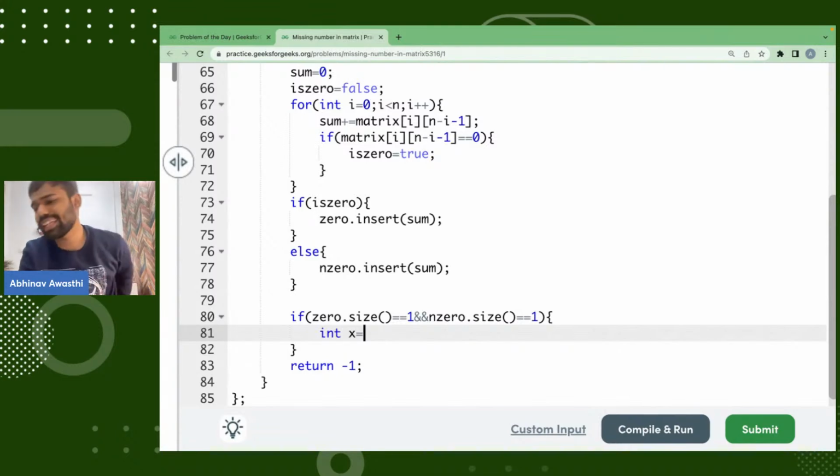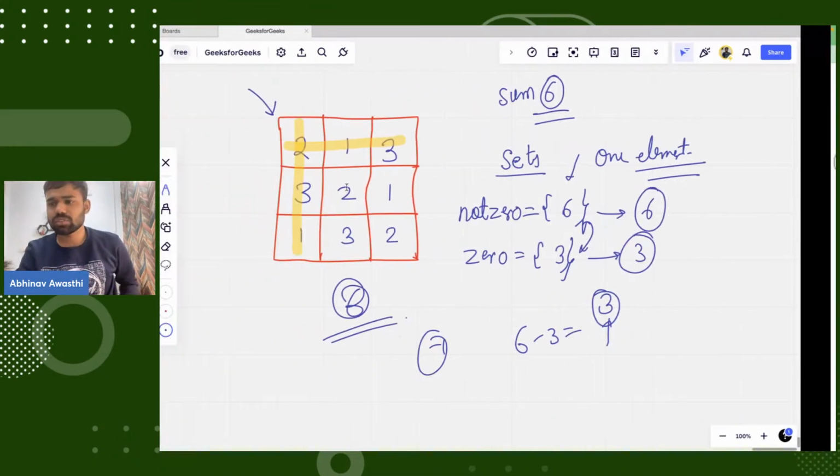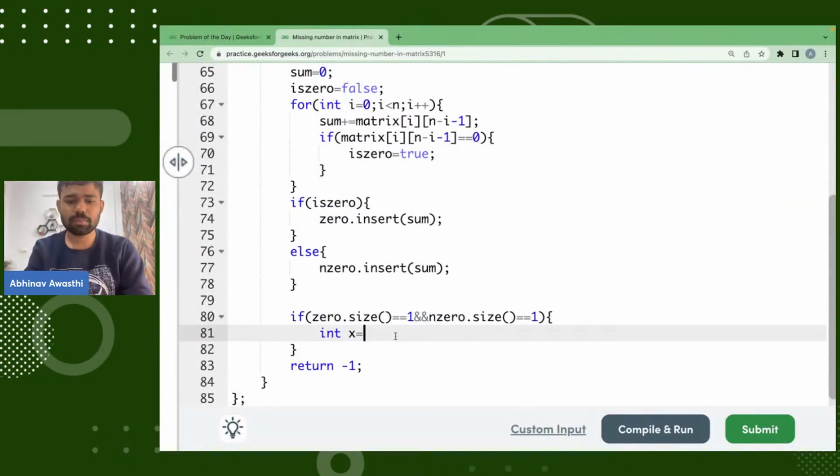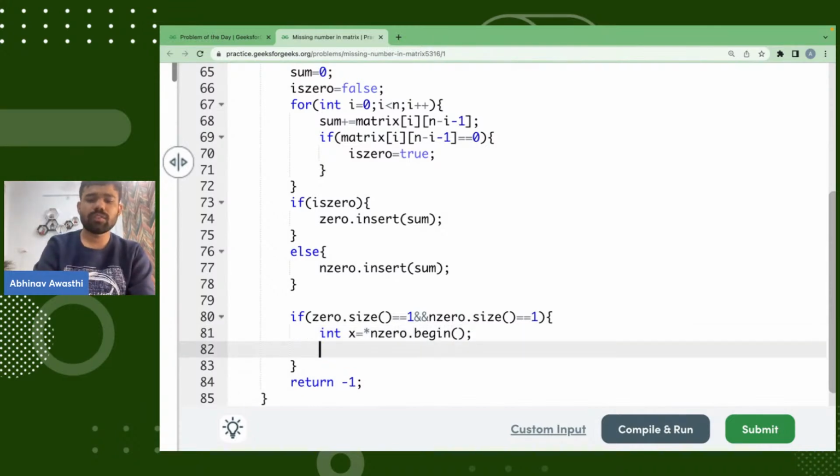Int x, so what is int x? Int x is nothing but the value from, let's say, non-zero. So the value from non-zero, we can simply take the reference of it, and the value y is nothing but the reference from the zero.